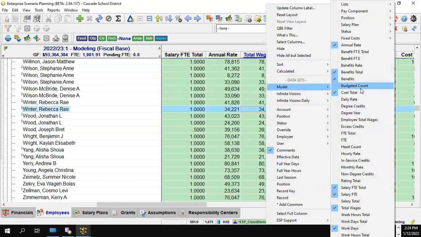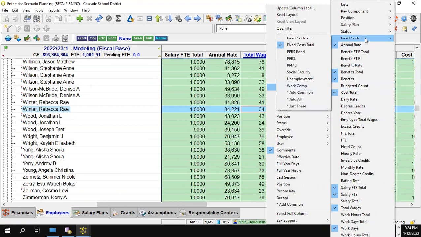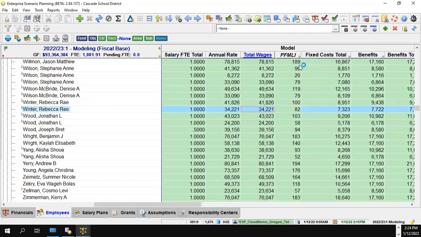So if you go to your model, you'll notice you have a fixed cost submenu. This has all of those fixed cost calculations that we worked on earlier. And there is now the PFMLI column. So you could even manually check it if you want. 34,221 times 0.0024, $82.13.